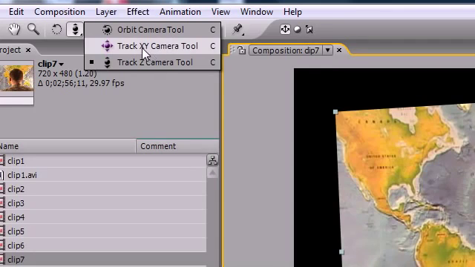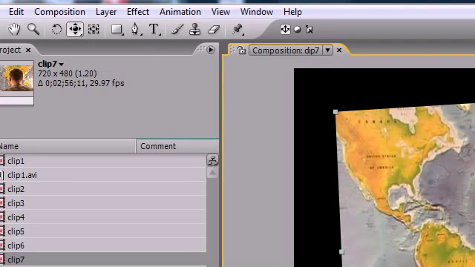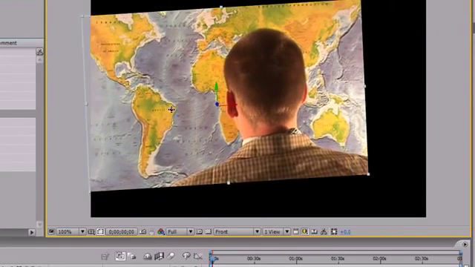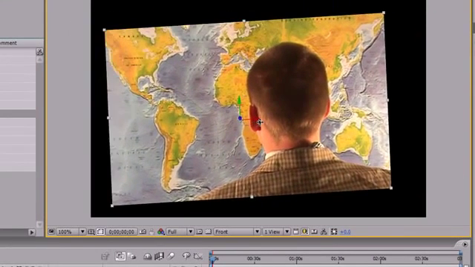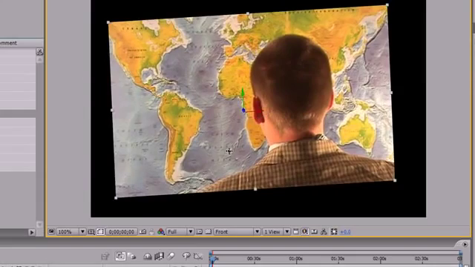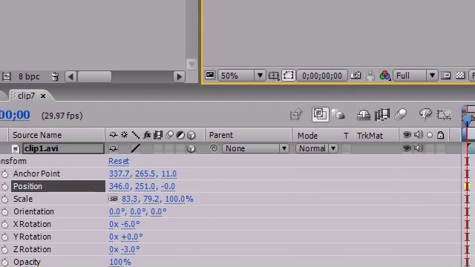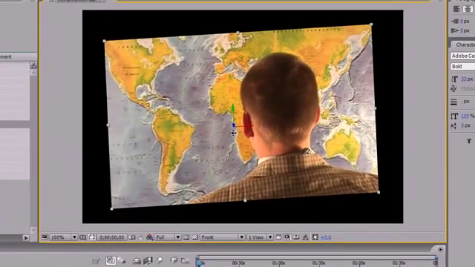Now go ahead and select the track XY camera tool, and start playing around with this. And as you see, it gives the perception that your composition is moving around. But if you go down here to position, when I'm moving this around, position isn't changing. So you might be like, alright, what's going on? Well, what's happening is not actually the scale or position changing, but your perception of where you are, your eyes, or the camera.